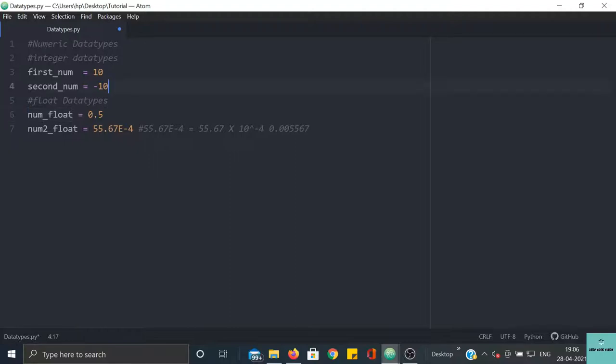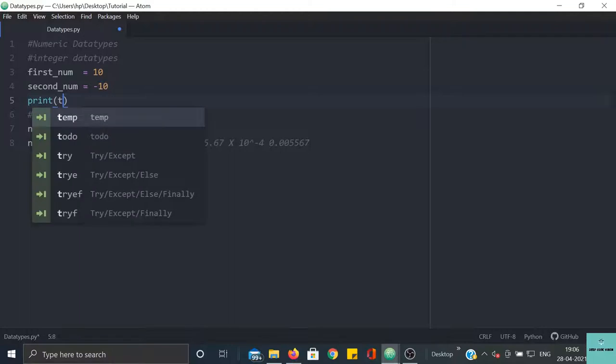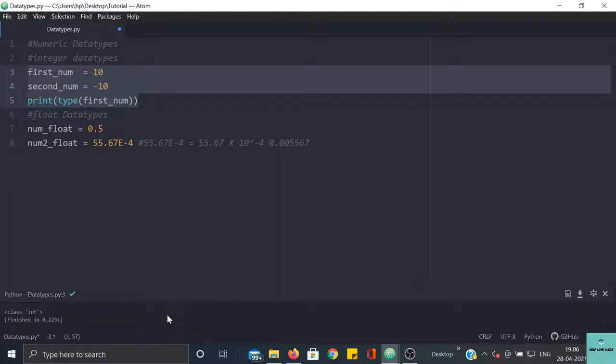Let me show you how we know what is the data type of a particular variable. Call the type method on first num. Let's see if we run this code. So it shows that it is of int.